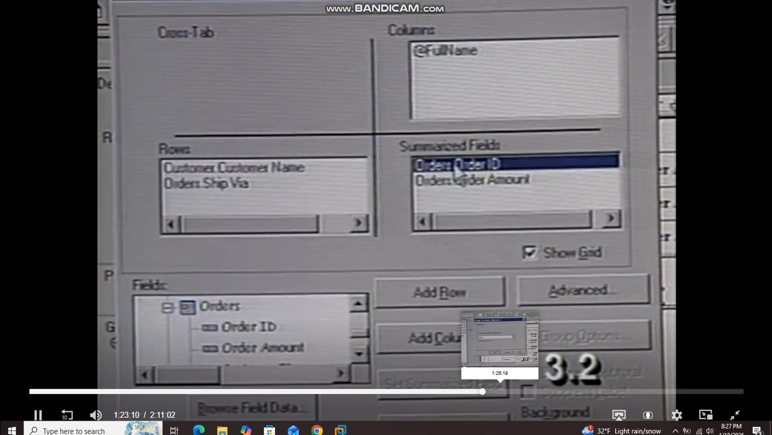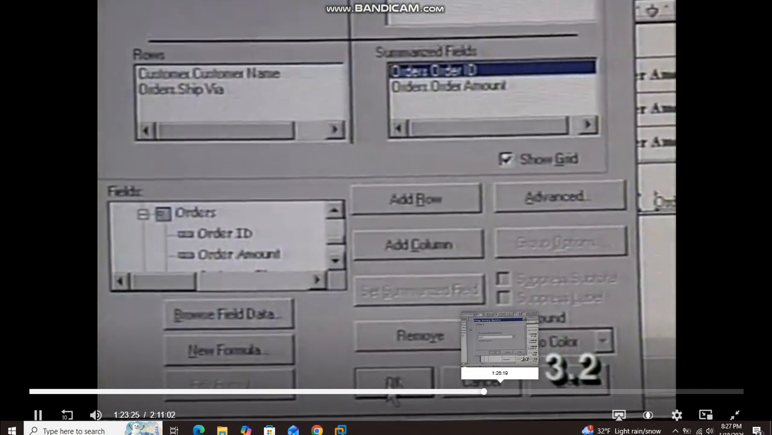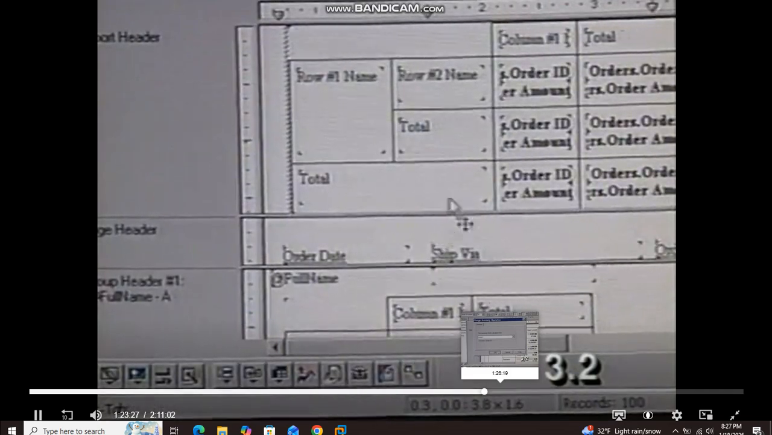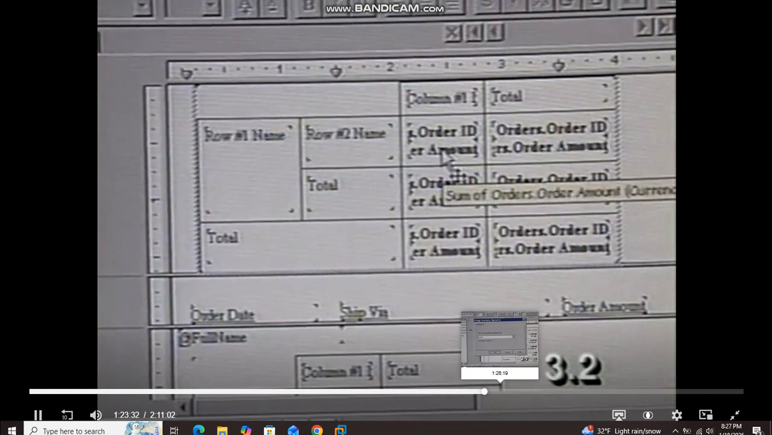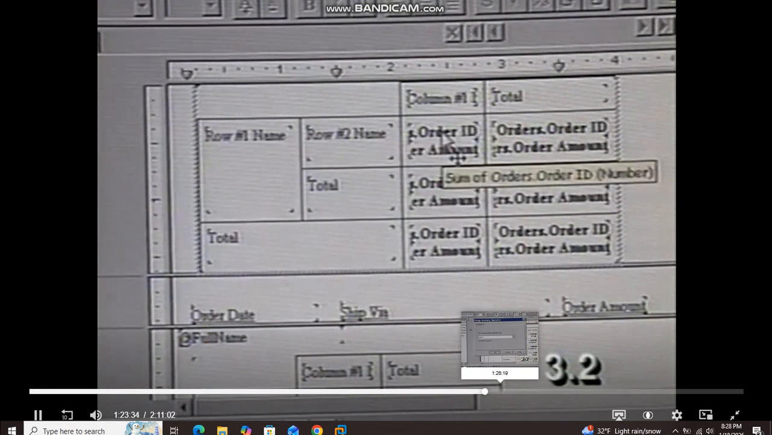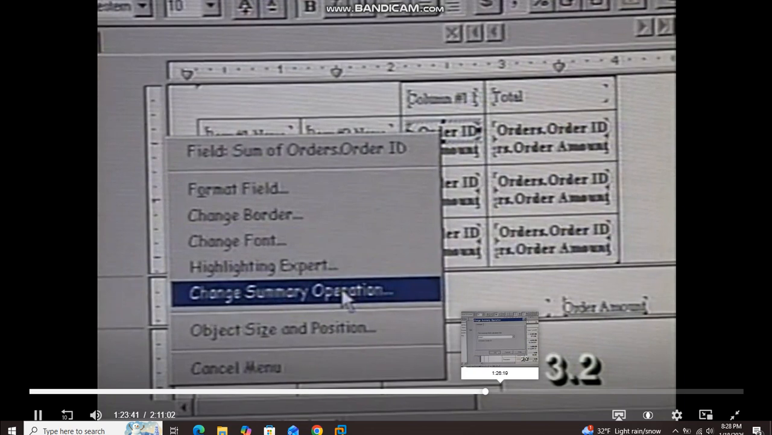So if I select the summarized field, which is order ID, in order to change the summarized calculation for the order ID, I need to exit this dialog. So I'm going to click OK and close the dialog. Now notice that here we have our cross-tabulation. Here's our order ID and here's our order amount. It's the order ID that I want to affect. So I right-click the order ID, and what I want to do is change the summary operation. Now before I do that, I want to show you something.